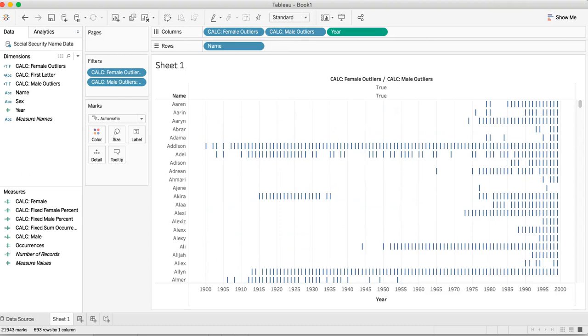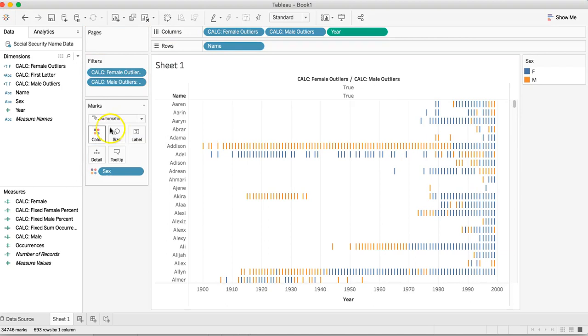Excellent. So now we have a list of all of the names that have been used for both males and females. Congratulations. But this is a little bit hard to read. It would be really helpful if I knew which ones were male and which ones were female. Well, I have a variable for that. I'm going to pull sex over here to my color. And it gives me these ones are male and these ones are female, right?